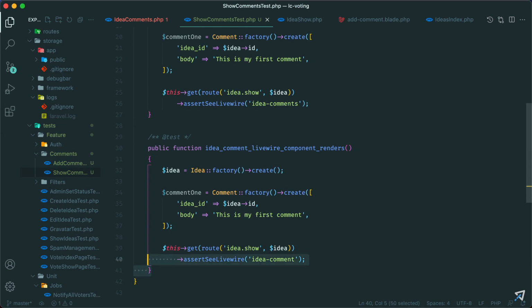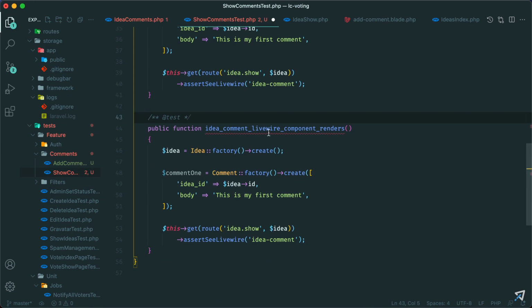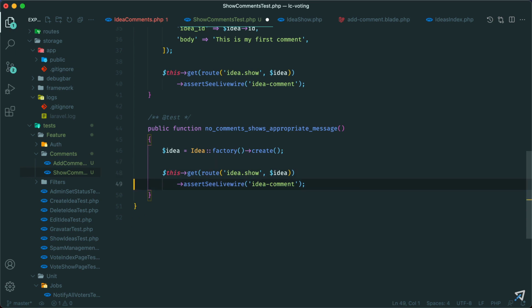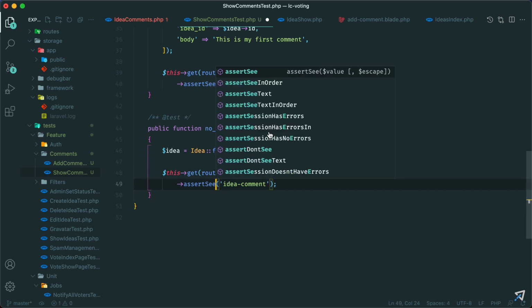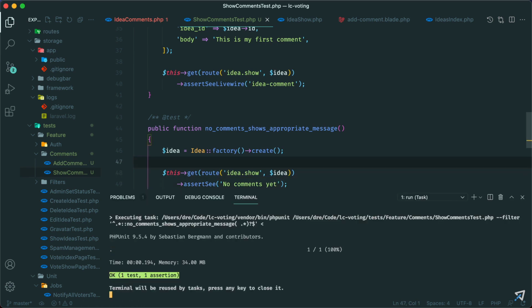So let's duplicate this. Let's call it no comments shows appropriate message. And we don't even need a comment here. We're going to that page and let's assert that we see that message. So assert see, and what was the message? No comments yet. Let's try that out.